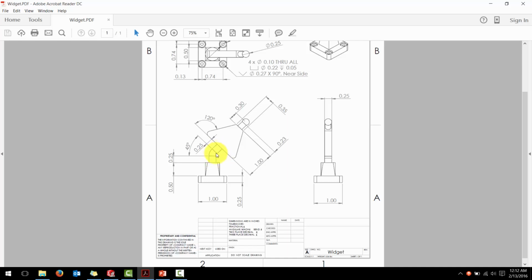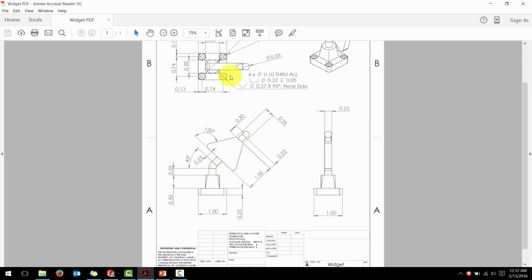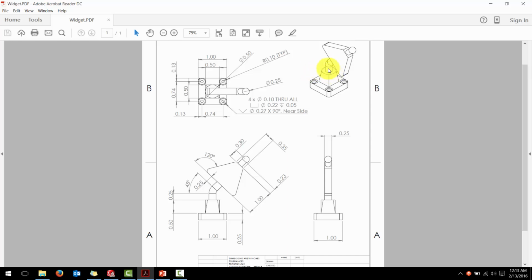So we'll draw that as we draw our, this is the path for the sweep. The profile for the sweep will simply be a circle, and we can see that from here. And that's going to have 1/4 of an inch diameter. So let's go to SolidWorks.